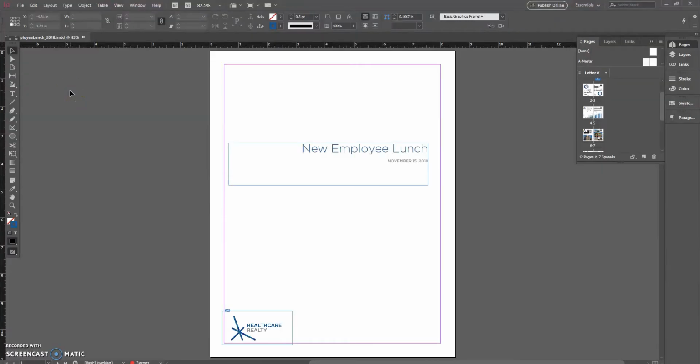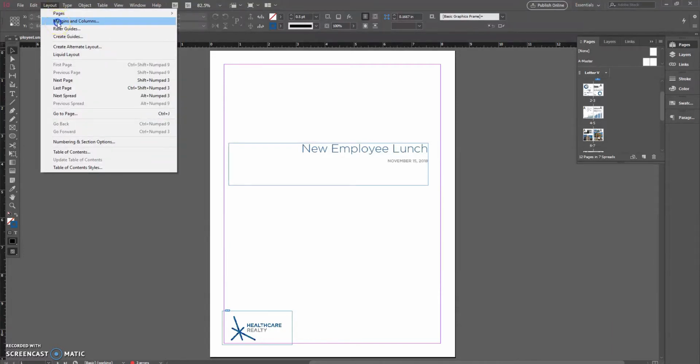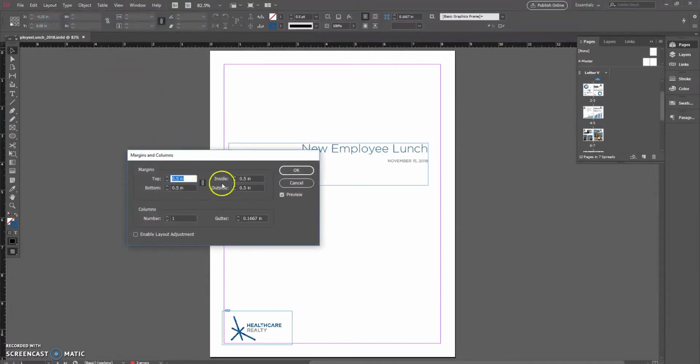We are going to start by fixing our margins. In order to do that, we click on Layout, Margins and Columns, and then make sure that every margin is set to 0.5 inches, which is the company standard, and then we're going to click OK.